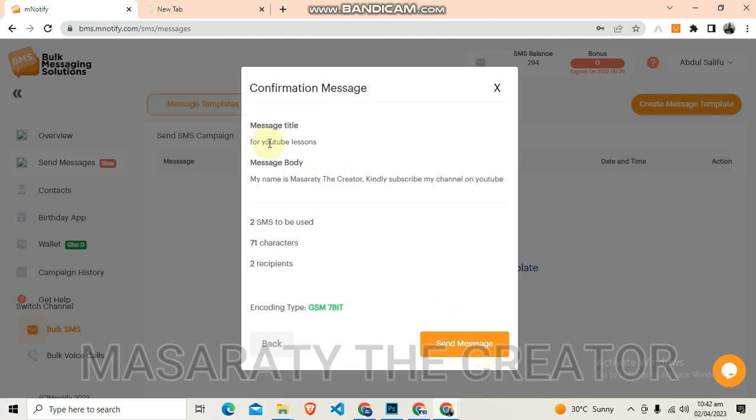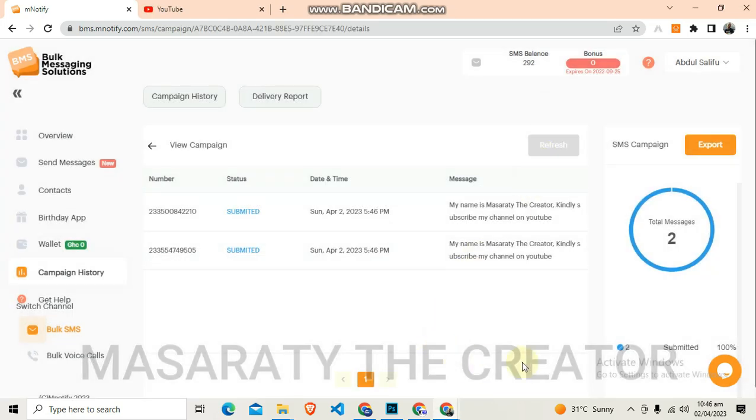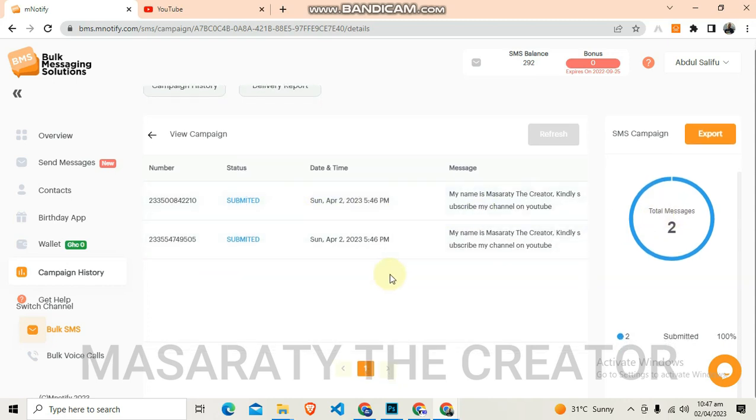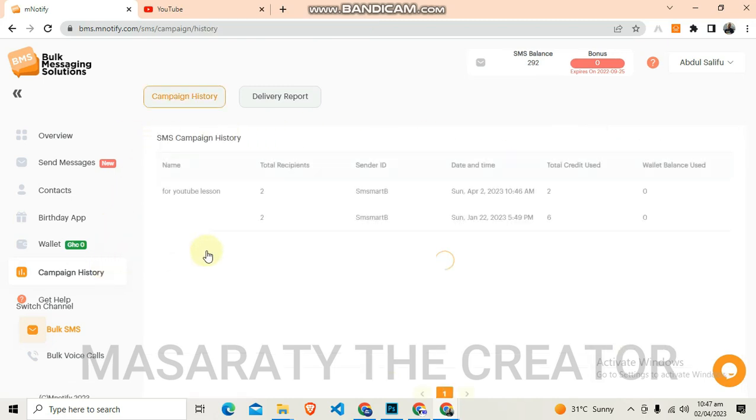Now we tap on send over here. And you can see message title, message body, and two SMS, 71 characters to recipient, encoding type, everything. Then you tap on send. So now our SMS has been submitted. When you check here, you can see number, status, submitted, date, and message. Total message is 2. Now it has been submitted, it's going to be reviewed, and from then we can see whether it has been sent or not.